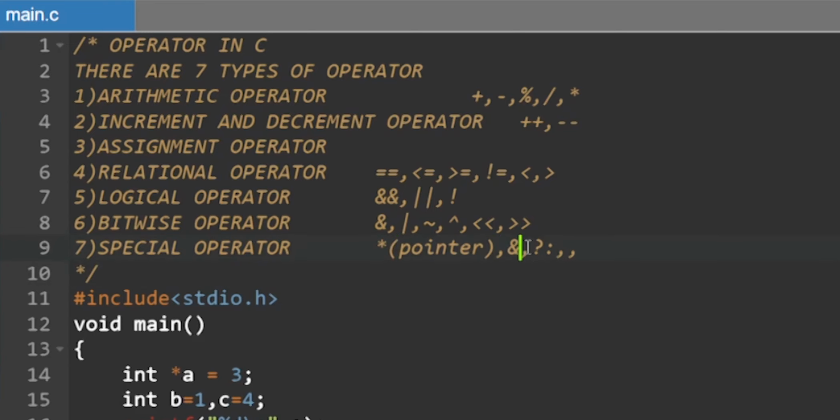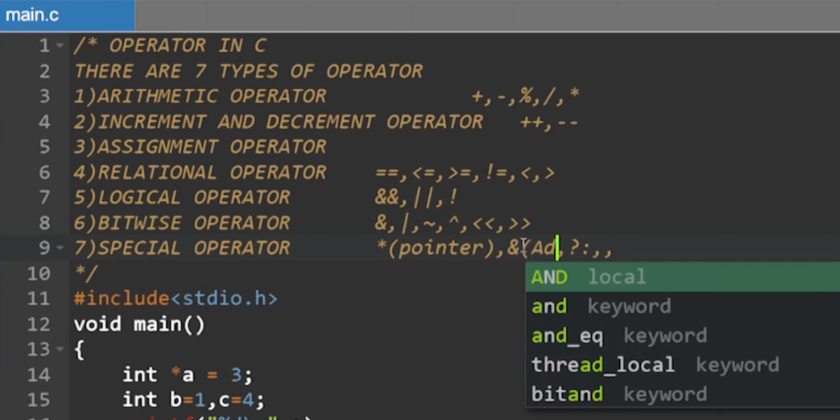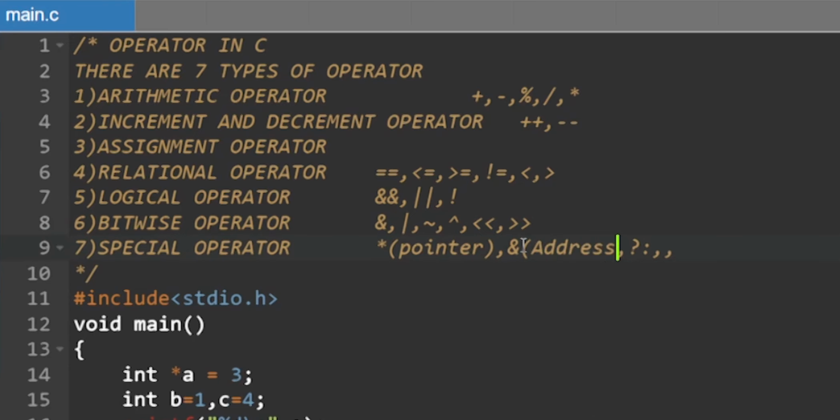Next, coming to the ampersand. Again, this might lead to confusion. The ampersand is used in the special operator and it is used in the bitwise AND operator as well. The ampersand used here is for address, to get the address of a particular variable. We are going to look into that with the example program.